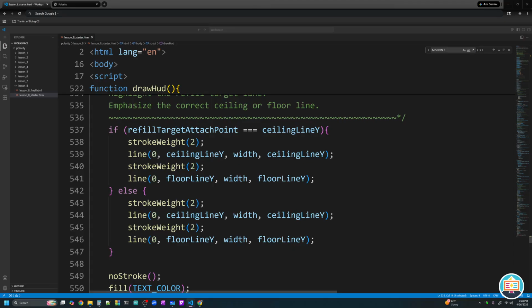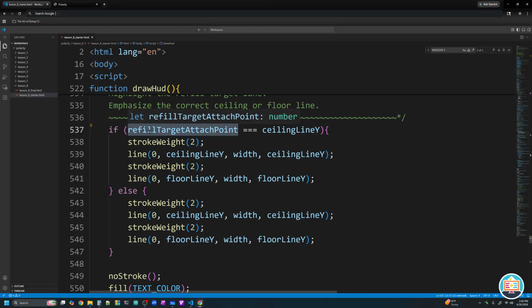So if you look here, we ask a question. We say if the refill target attach point line is equal to our ceiling line, what do we want to do? Well, it looks like we're drawing our ceiling line and we're drawing our floor line. And each time we grab a marker whose weight is 2. Well, if our target attach point is the ceiling line, I want to draw that line thicker. So here's where I draw that line. So I'm going to pick up a thicker marker. So instead of having the weight here be 2, let's make the weight 6.